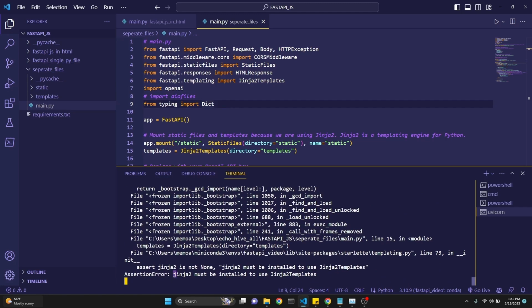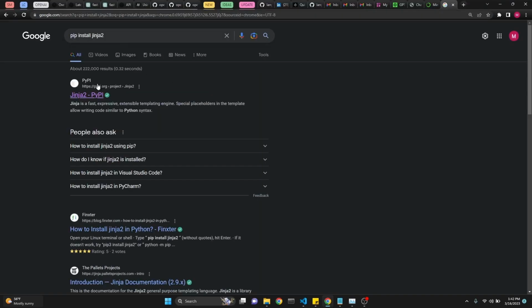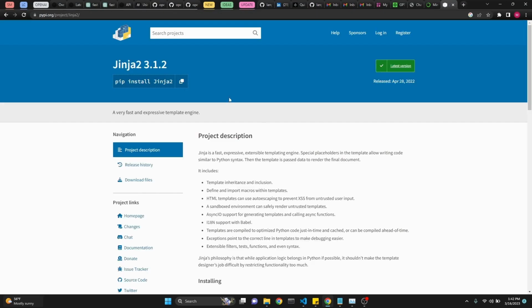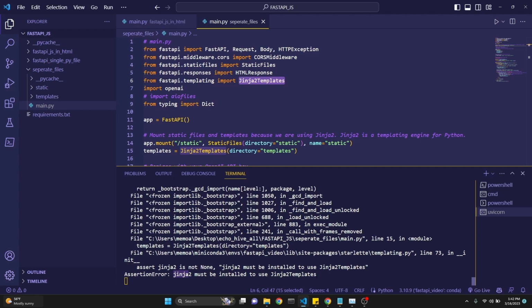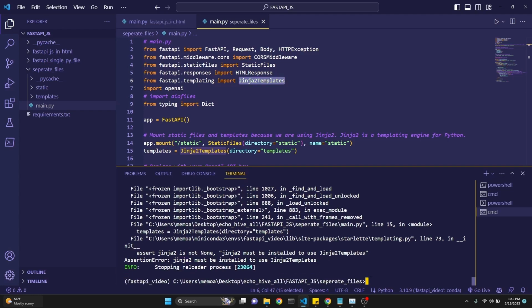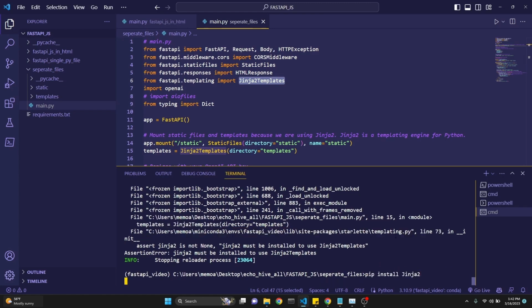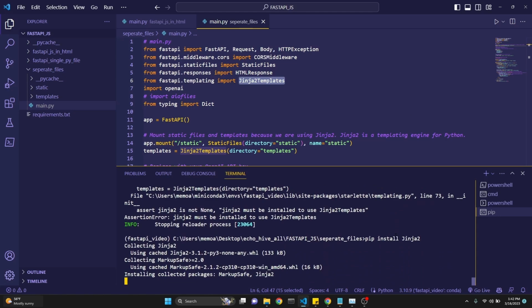But now it's saying that Jinja2 templates has to be installed, because when we're using static and templates, we need to have Jinja2 installed to be able to do that. I usually like to do a Google search for pip install, in this case Jinja2, and I like to go to pypi.org and get my pip install instructions from there. You don't want to pip install just anything on your computer. So I did Control-C and broke out of that server starting. And I'm going to paste this pip install Jinja2 here and install it into my environment.